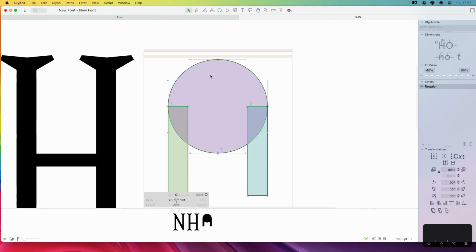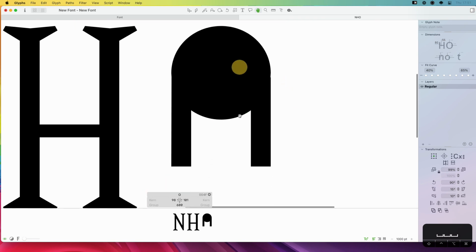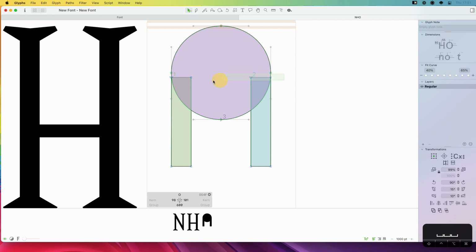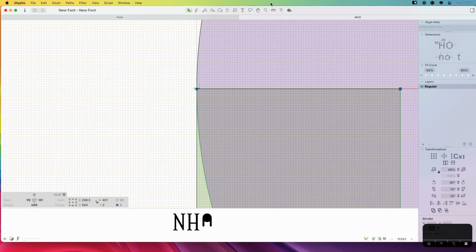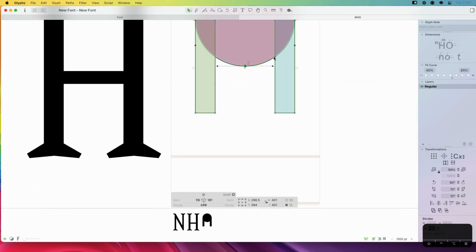So I kind of get that going on there. We'll get that so that it meets the overshoot area there. I'm going to line those points up as well. Hopefully this makes my job a little bit easier in a moment.